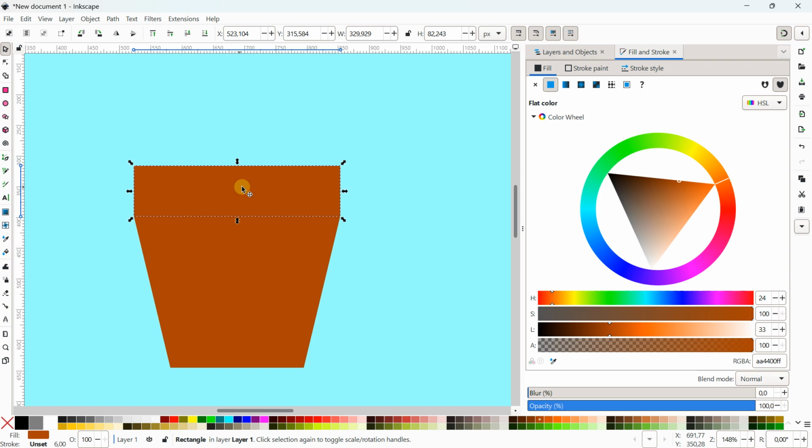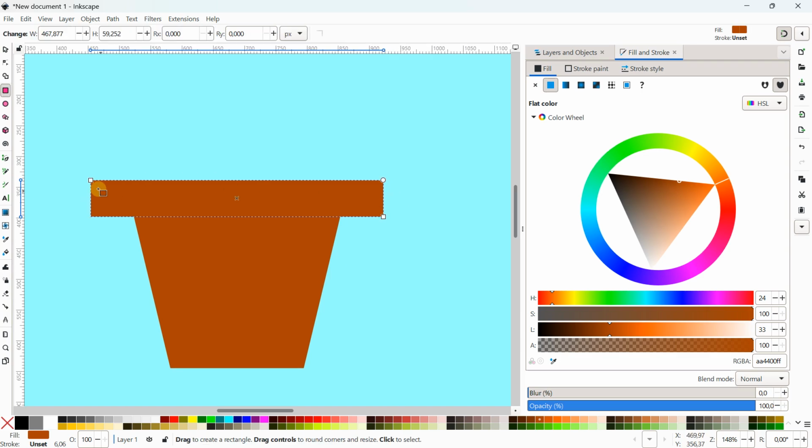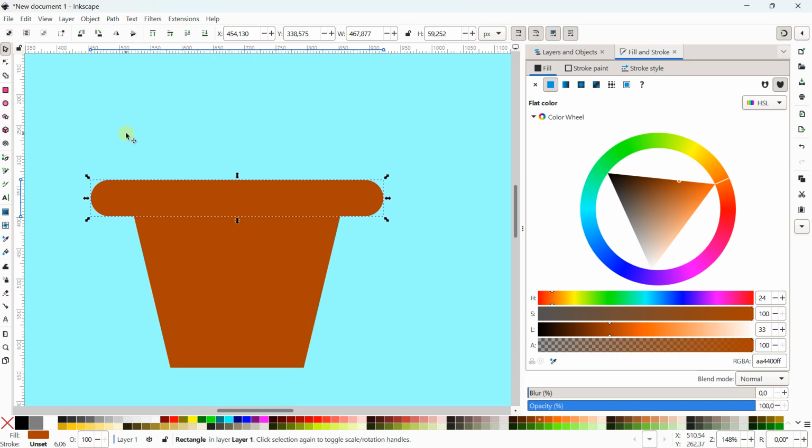After doing this type of work, I will select these rectangles, and if I press Shift, I can scale from the center, and do something like this. And if I double click, I can have access to this point, and we can create some rounded corners, just like this.